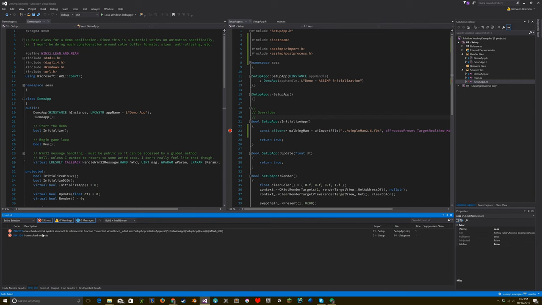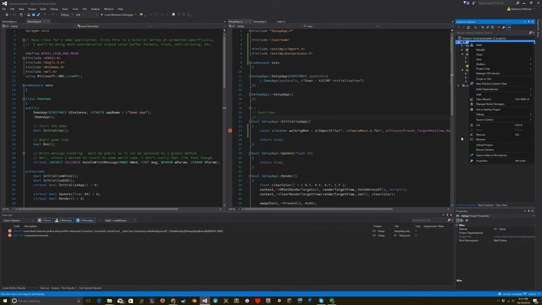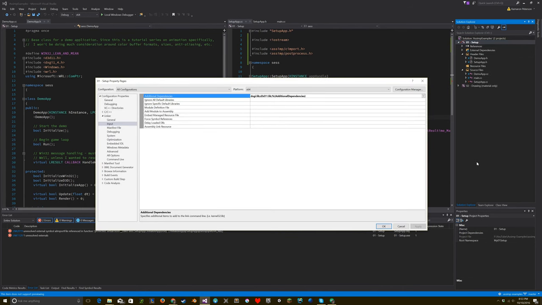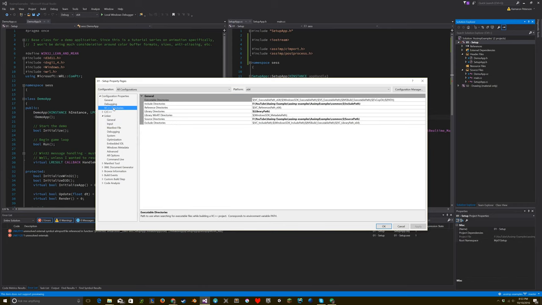Unresolved external symbol will always mean that you have a function that has been prototyped but the implementation for it cannot be found. So if you're writing all the code and you're not using any libraries, that means you have a function in your .h file that's never written in your .cpp file. In this case, it means that one of the .h files provided by the Assimp directory, the cimport and postprocess.h, is included, but I'm not ever linking the libraries that contain the actual code for that.